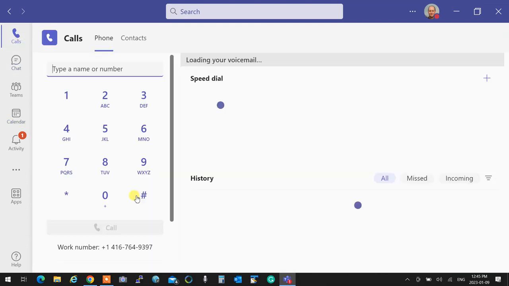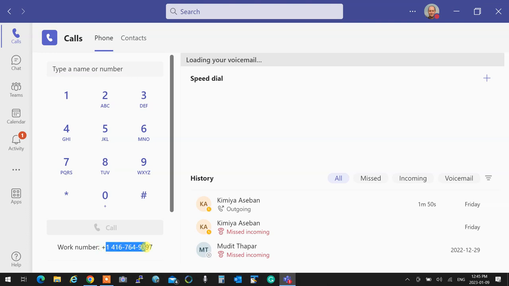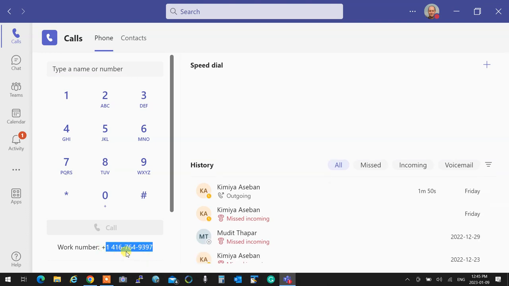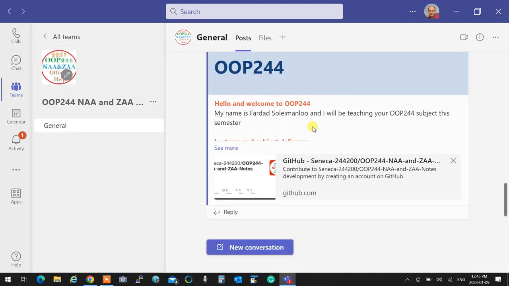My phone number is already mentioned in my faculty page. You're going to see this is the phone number that you're going to call. You'll see all these things. I'm going to go through them one by one. But all the help that we're going to do is going to happen through Microsoft Teams. You're already a member of this team. I already added you to this team.